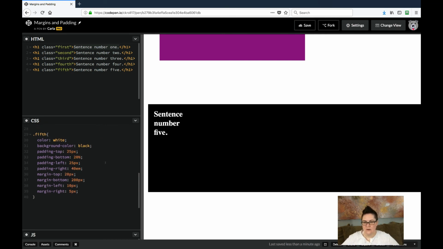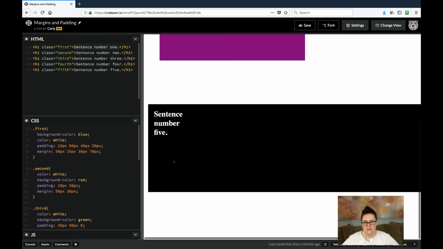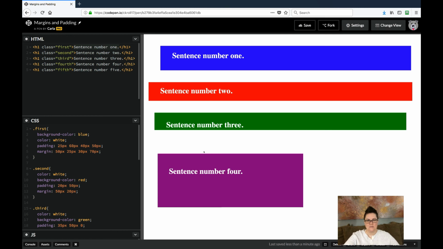And we've kind of gone over paddings and margins. Now you can see the different ways for these to be used out. I'm going to save this. I'm going to keep this.